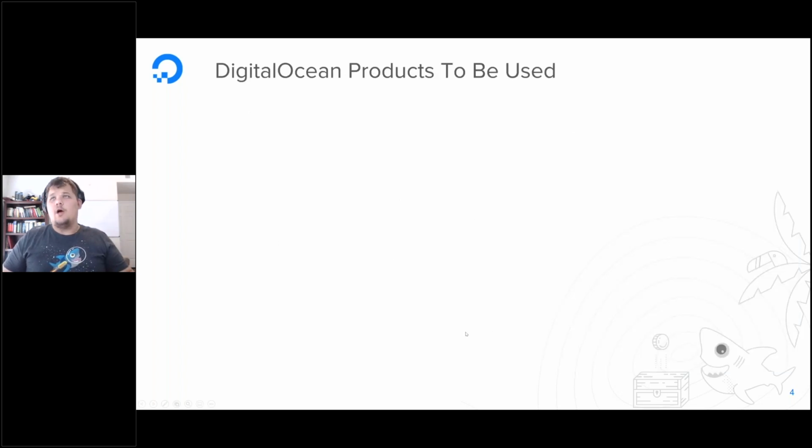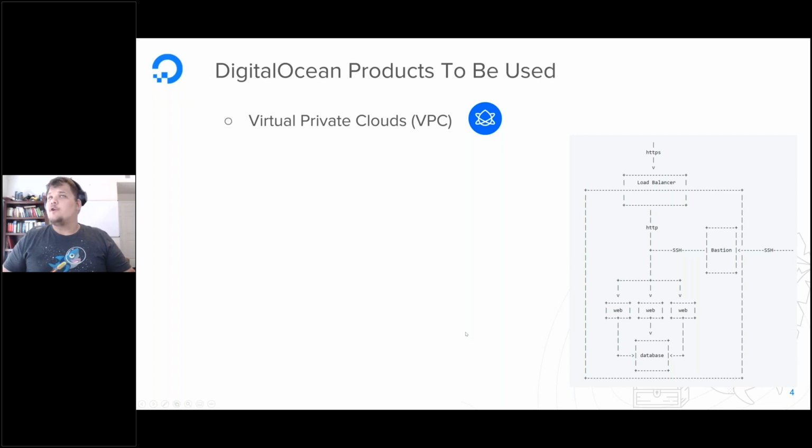So the DigitalOcean products to be used: we are going to be using virtual private clouds to protect and isolate our traffic and our data to make sure that nobody can sniff our traffic. That way we can get away with doing SSL termination and not being worried about it being HTTP traffic inside of our VPC, because it is isolated from the outside world. We are going to be using multiple droplets. There will be 3 droplets used for the web servers, just to show you a sense of redundancy. We can easily tweak this number, as you will see.